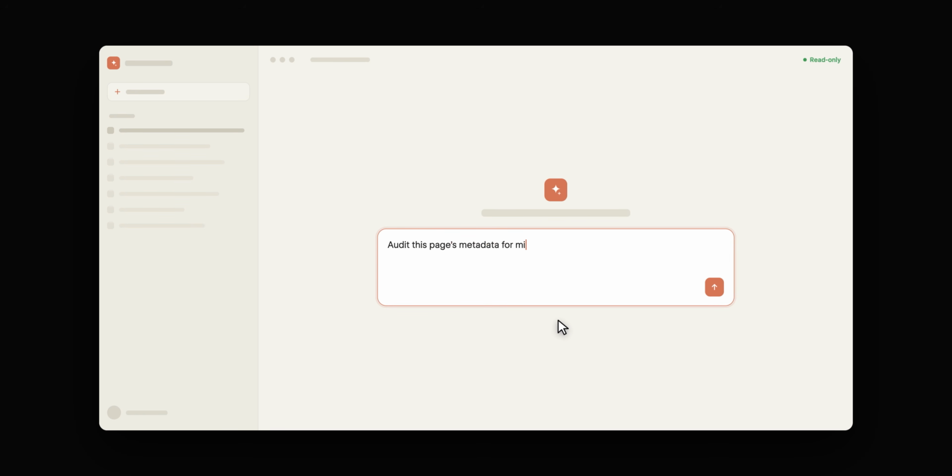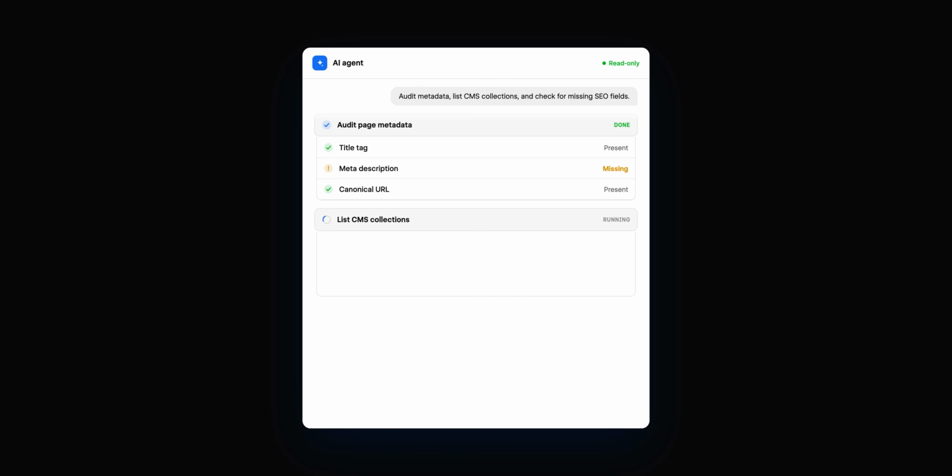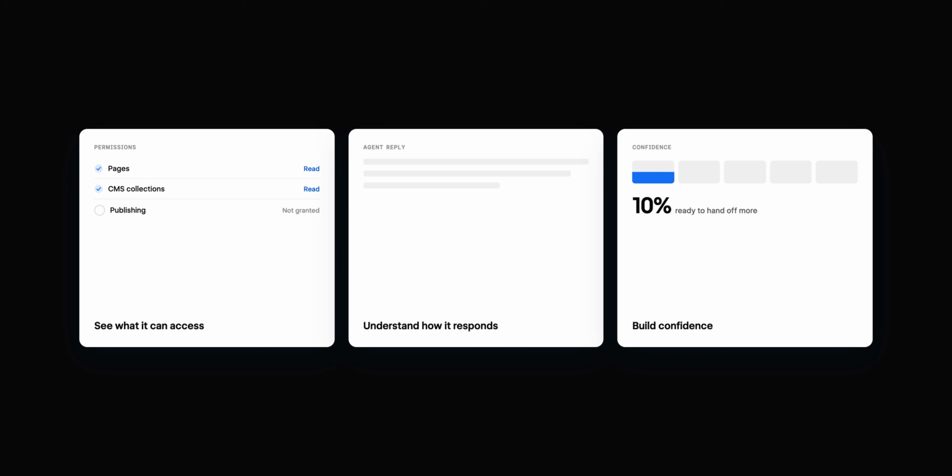From here, the best next step is simple. Start with just one small, low-risk task. Ask the agent to audit page metadata, list CMS collections, or check for missing SEO fields before asking it to make larger changes. That way, we can see what it can access, understand how it responds, and build confidence before handing it more of the work. And that's an introduction to MCP in Webflow.